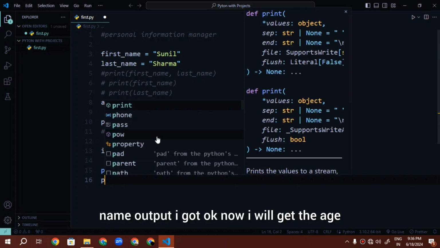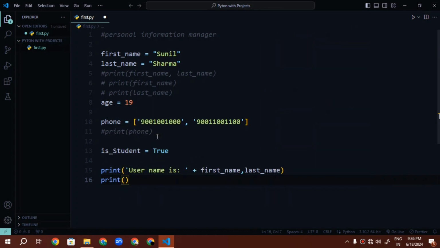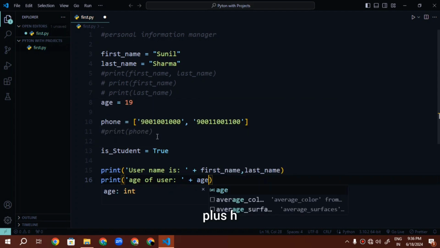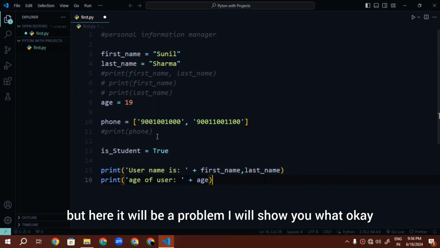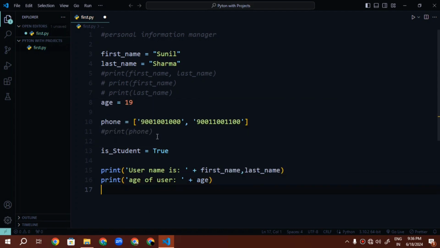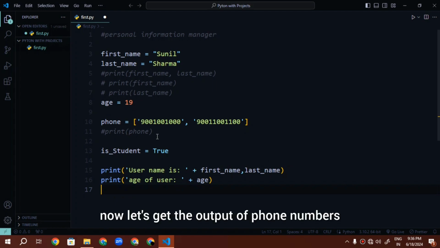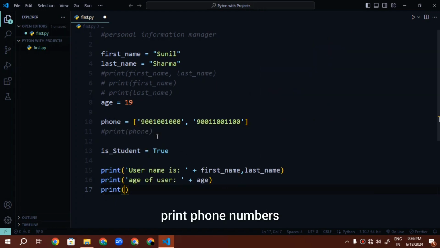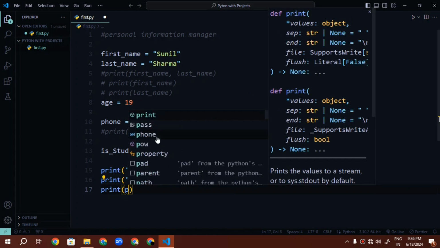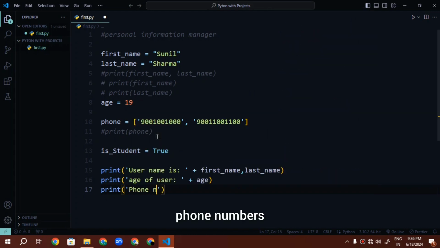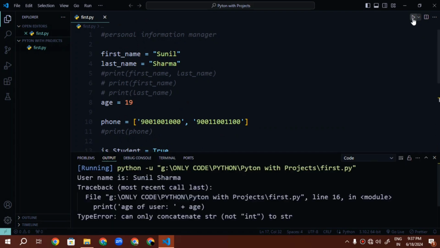Now I will get the age using the print statement. Age of user plus age, but here it will be a problem. I will show you what. Okay, now let's get the output of phone numbers. Print phone numbers plus phone. Okay, let's see what happens.